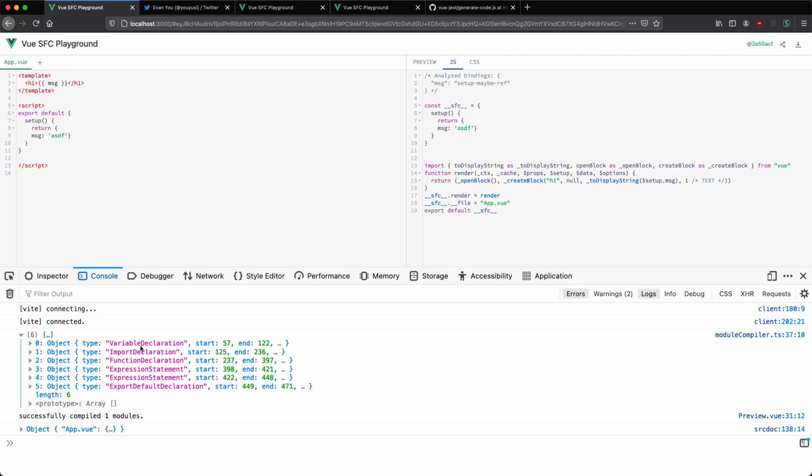The first one is the variable declaration, and that's going to be this const here. The next one is an import, it's going to be the import. The next one's a function. We then have expression, and export. So that's this, and this. So you can see we've taken this and turned this into something we can actually traverse and handle.